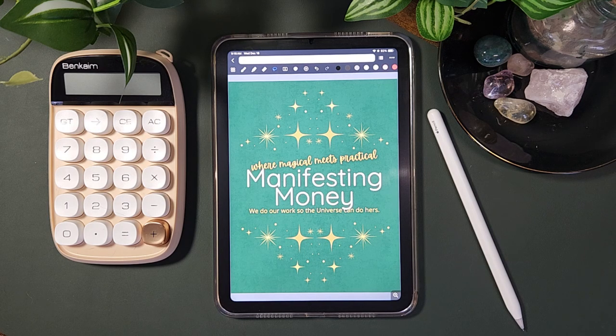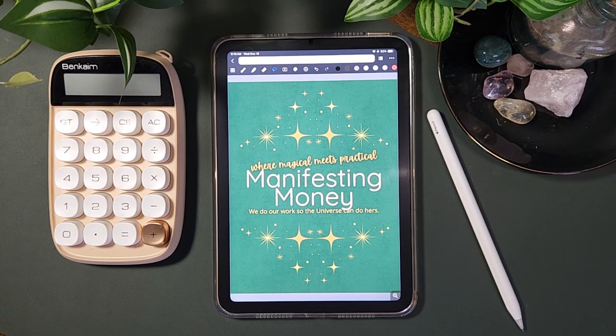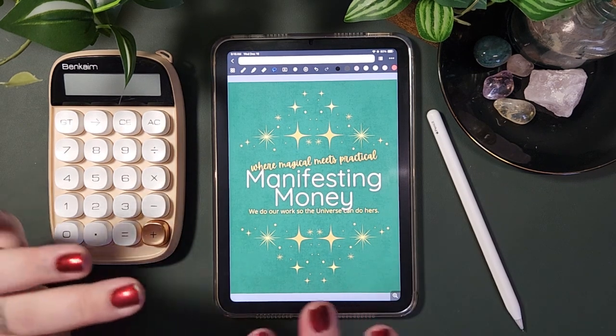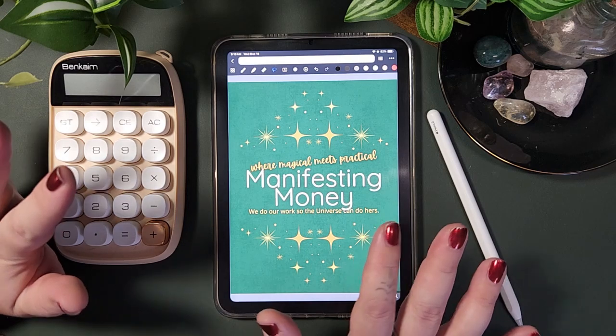For example, your rent is fixed. How much you spend on takeout, that's flexible. Organizing your expenses into categories helps you see exactly where your money is going. It's like giving every dollar a purpose. When you know your fixed costs, you can figure out how much is left for flexible spending and savings. So the first thing that we're going to do is to establish all of our fixed expenses.